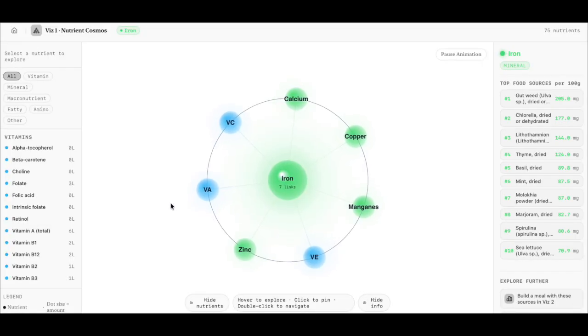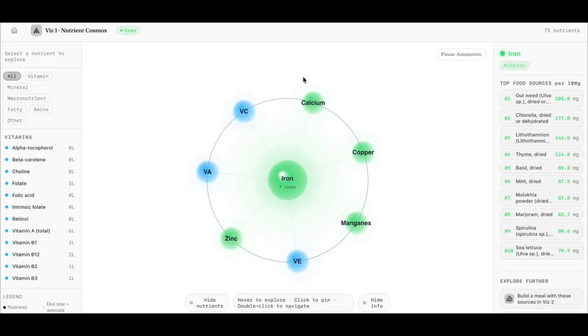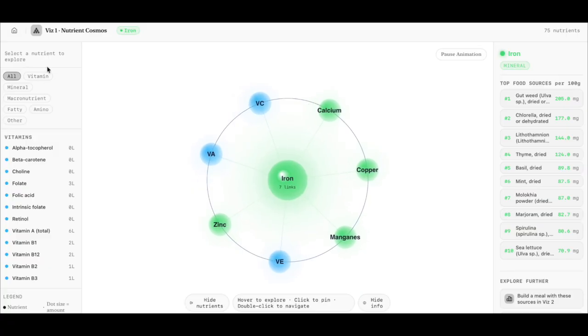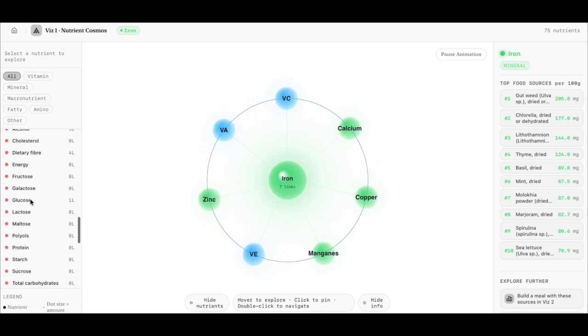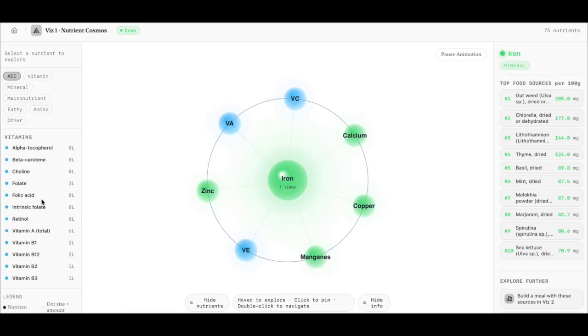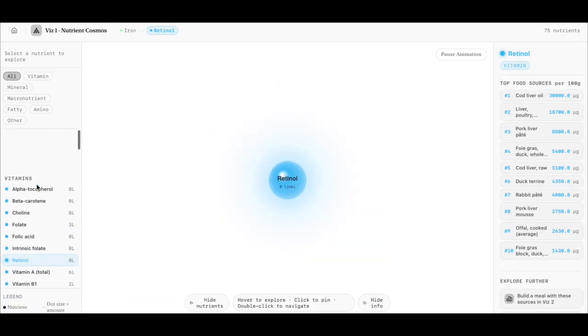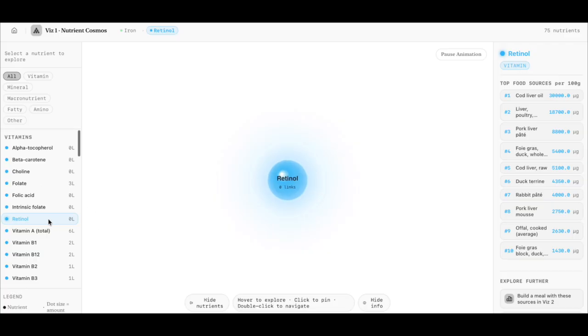So first off, we see here we have 75 nutrients in total. On the left you can select a nutrient filter, and based on that you can search here on the different types of nutrients. When clicking on a nutrient like retinol, which is a vitamin, we see that it has 0 links and it will show up as just one vitamin, retinol, with no edges.